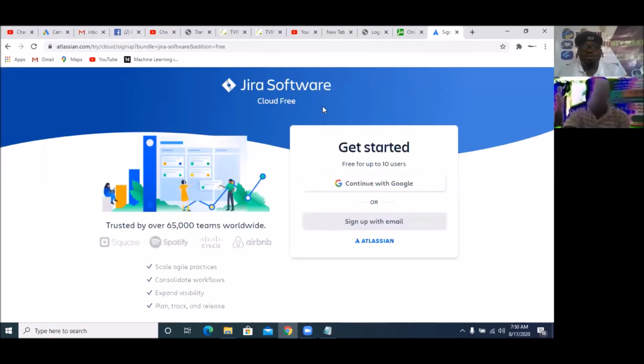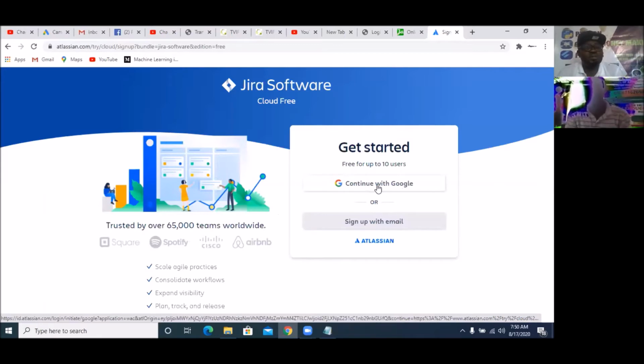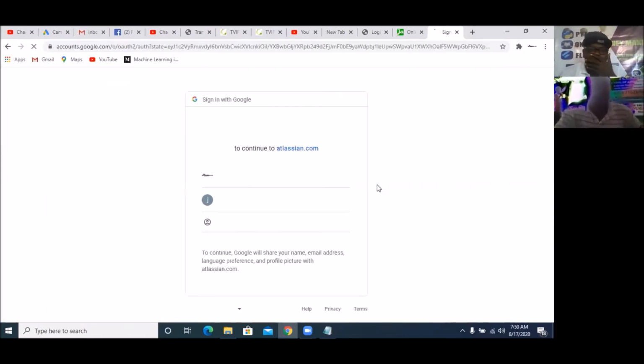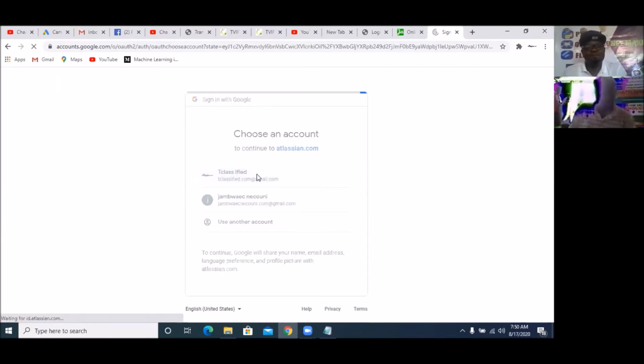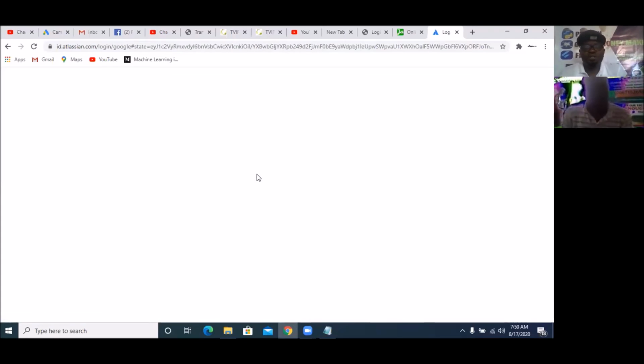So if you're at this sign up, you see continue with Google if your Google is already logged in, or sign up with email. So let me pick continue with Google. But your Google must also be signed up for it. So actually pick any Google account you want. I think I've done this with my Tclassified before. Let me just check. If it's not logged in, then I'll try the other.